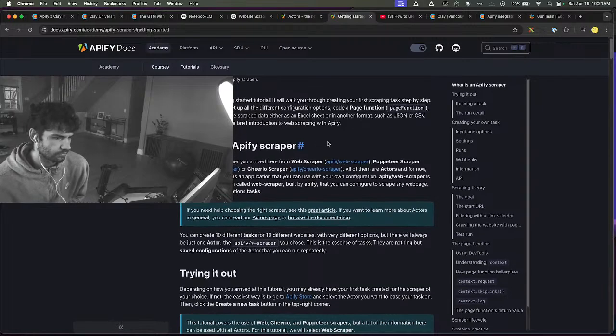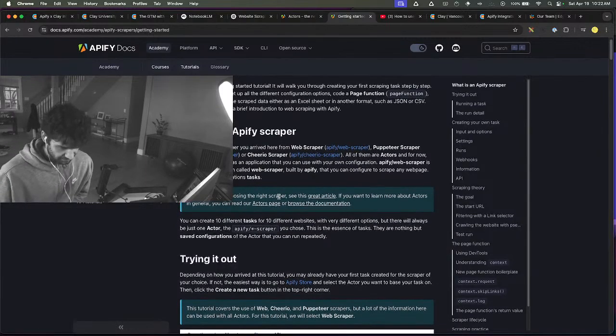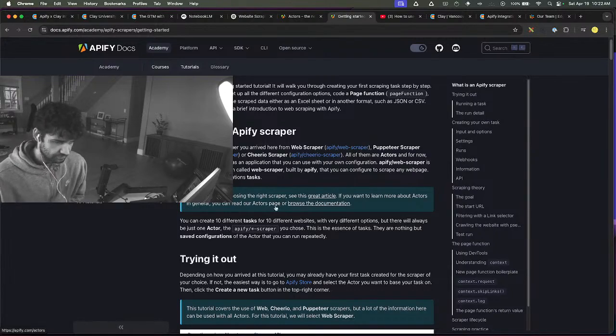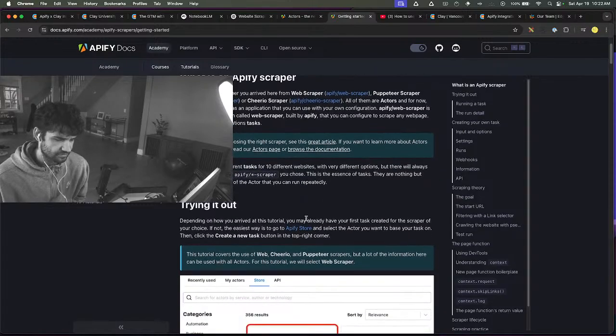What is an Apify scraper? It doesn't matter whether you arrived here from Web Scraper, Puppeteer Scraper, or Cheerio Scraper. All of them are actors, and for now, let's think of an actor as an application that you can use with your own config. Apify/Web Scraper is therefore an application called Web Scraper built by Apify that you can configure to scrape any web page. We call these configs tasks. You can create 10 different tasks for 10 different websites with very different options, but there will always be just one actor. This is the essence of tasks, trying it out.